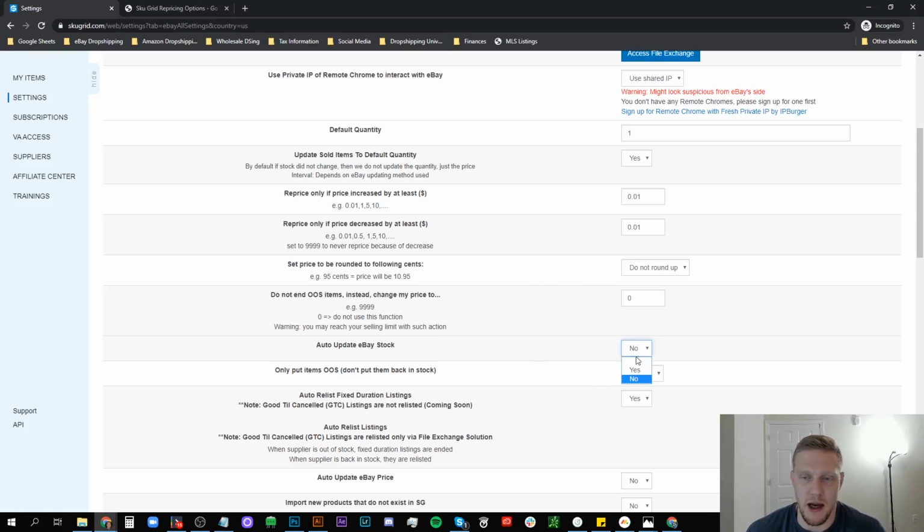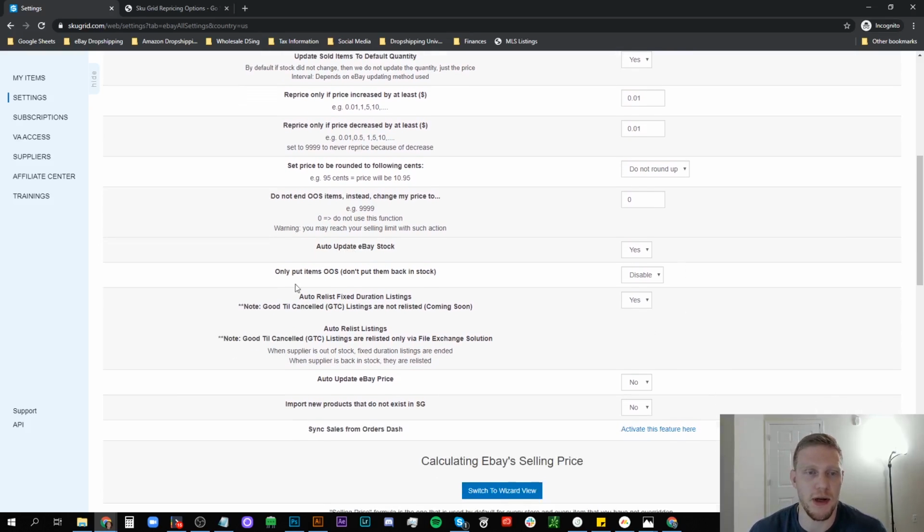Auto update eBay stock. You're going to want this to be yes, because you want it to auto update your eBay stock. Only put items out of stock. Do not put them back in stock. That's disabled. I want them out of stock, in stock. I don't want to be the one going in there and manually putting it back in stock. It's pretty much a hassle.